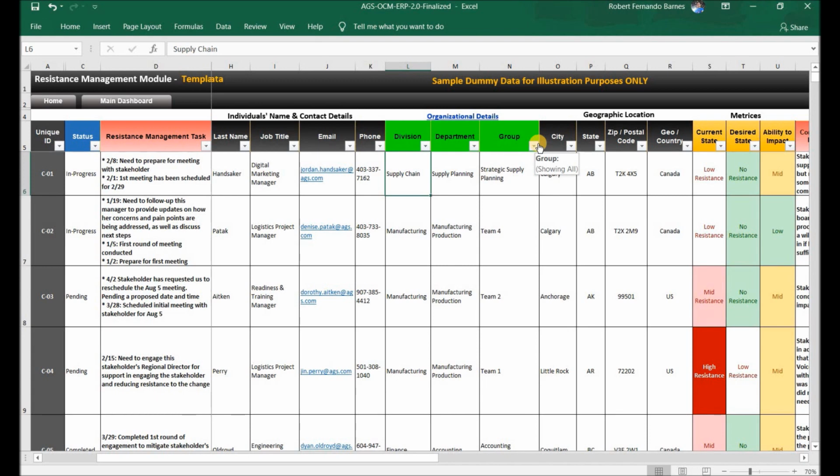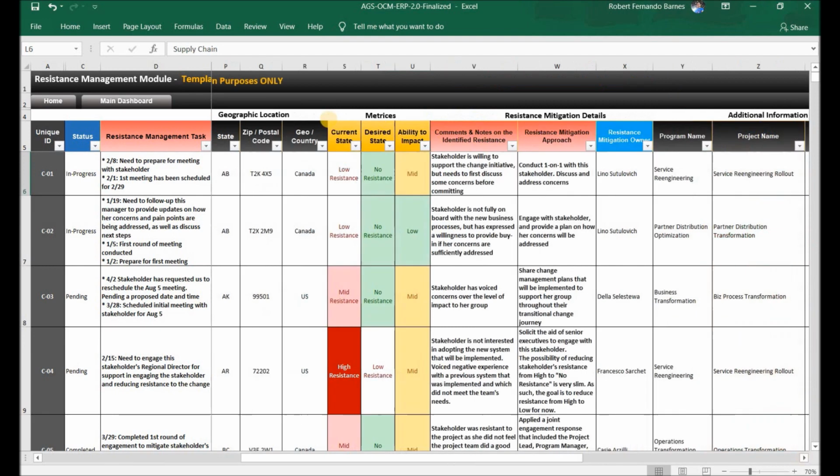The next three columns, which are the current state, desired state, and ability to impact columns, are very critical columns that need to be populated. Use the current state column to flag the stakeholder's existing resisting state towards a project. This column has a drop-down menu that you can select from and includes the following options: yet to assess this person, low resistance, mid resistance, high resistance, no resistance, and TBD, or to be determined.